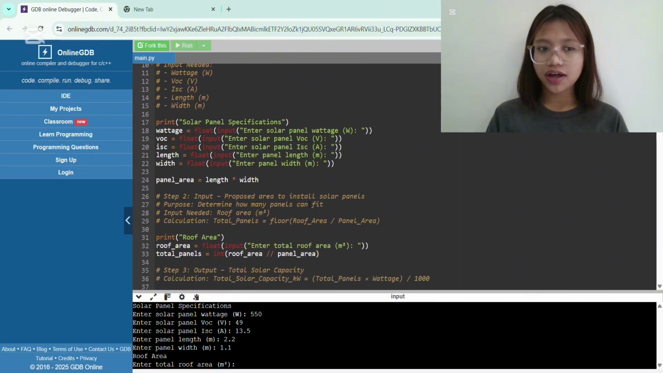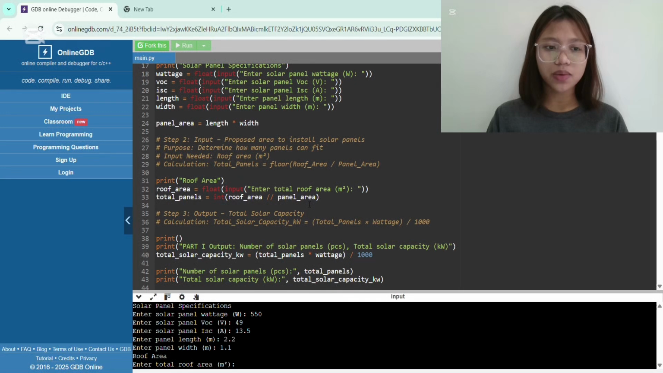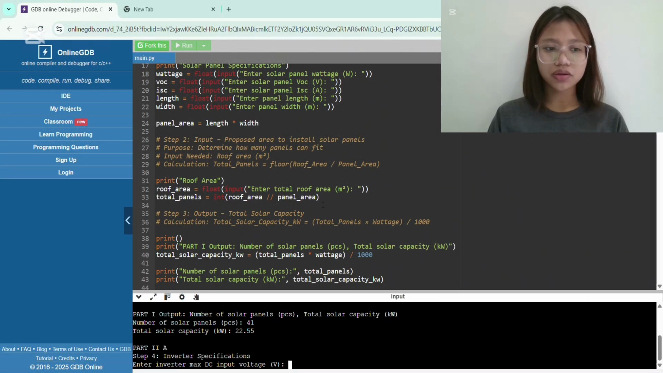For step 2, entering roof area. Now we input the total area available for installation. Maybe it's a roof or ground-mounted space. I'll enter 100 square meters. Using this and the panel size, the program calculates how many panels can fit. In the output, you'll see it now gives us the number of panels that fit and the total solar capacity in kilowatts. So far, it's handled the physical layout planning.